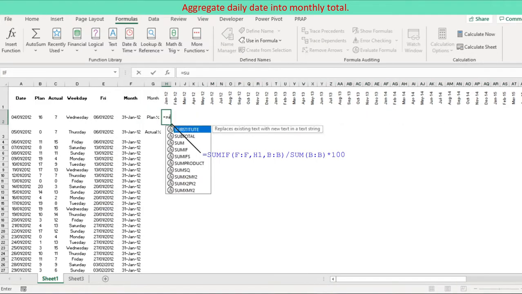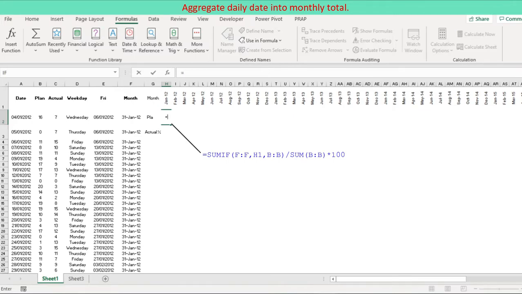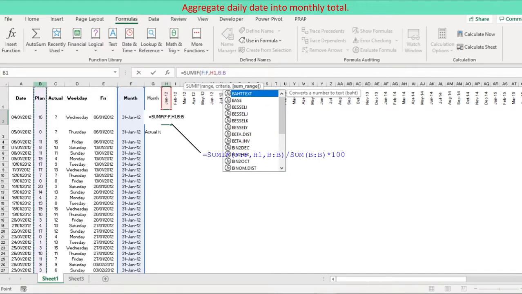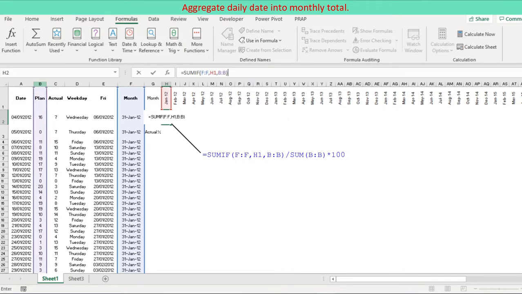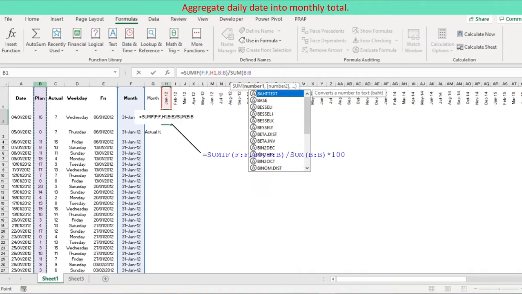Compute monthly total using Excel SUMIF function. Specify the range as the first argument to identify the rows matching with the criteria to be specified as the second argument, and finally, enter the range containing values to be summed. This enables the Excel SUMIF function to return the sum of cells that correspond to the criteria month. Divide month total by plan total to return in percentage.